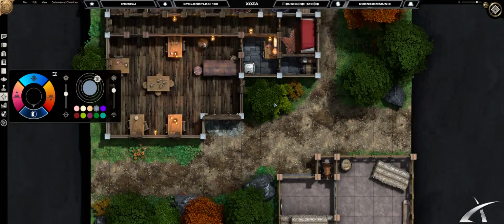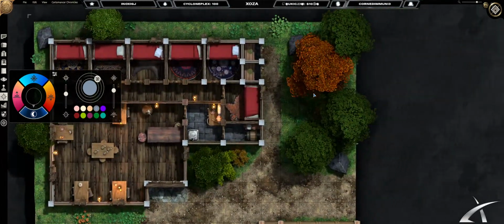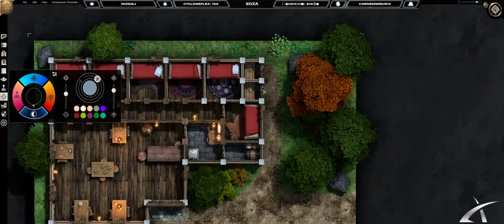2 maps, 2 hours. 1 map an hour. Not great, but not horrible. I can do these faster. I can do these a lot faster.